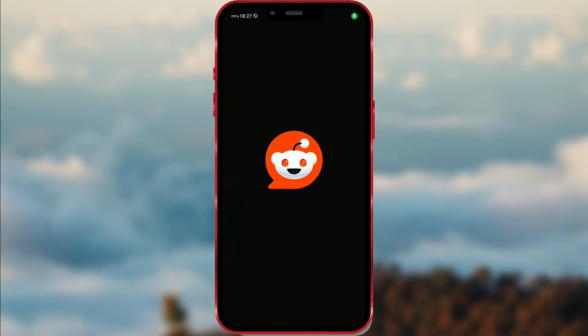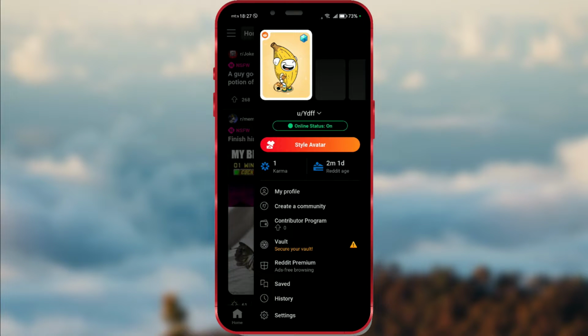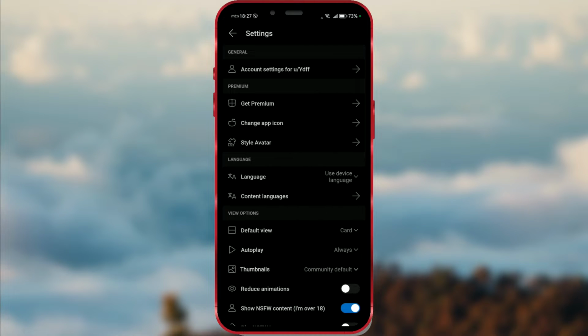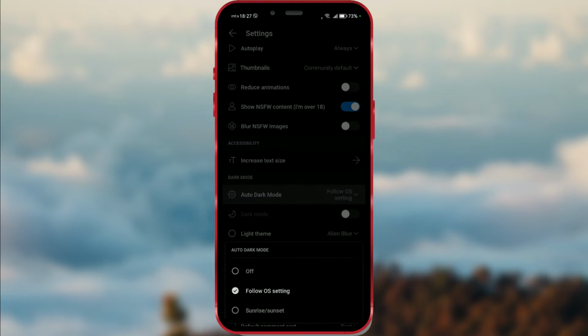Open the Reddit app. Click on the profile icon in the top right corner of the screen. From the menu, select the settings option by clicking on it. Scroll down until you find the Auto Dark Mode option. To select the desired theme, you first need to turn off the option to follow the system theme. Click on Auto Dark Mode and turn off this option.